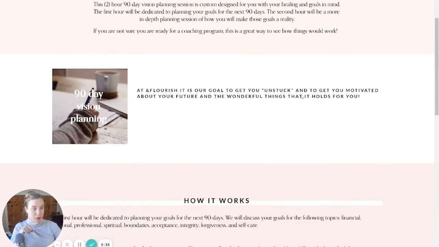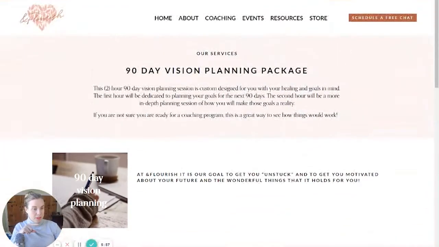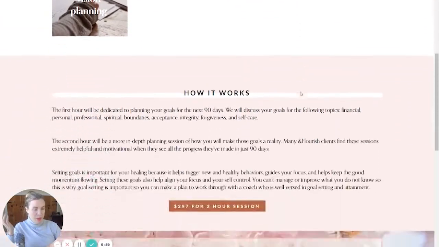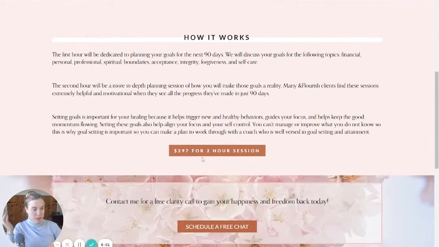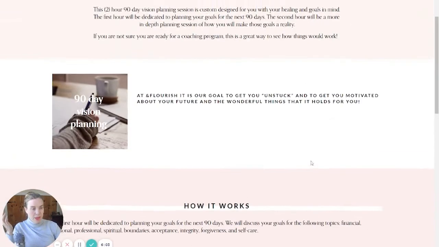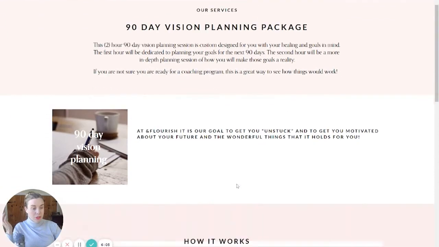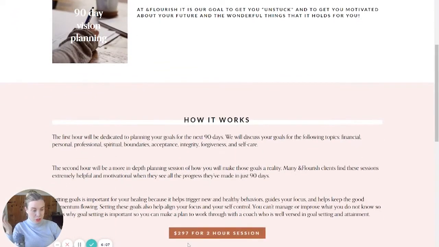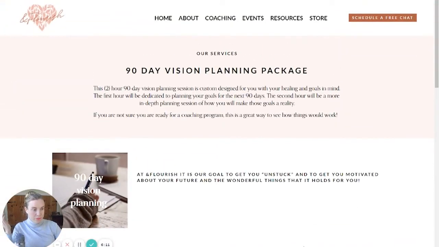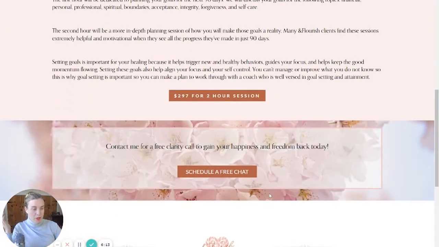And this mistake also happens. This is a 90-day vision planning package. It seems like it's a single 2-hour session. And again, not quite enough information for somebody to purchase a $300 offer just from this page. And I don't know, she might be using this more as a landing page. She might talk to people and then send them to this page. But as a cold traffic page, I don't think this will convert well.